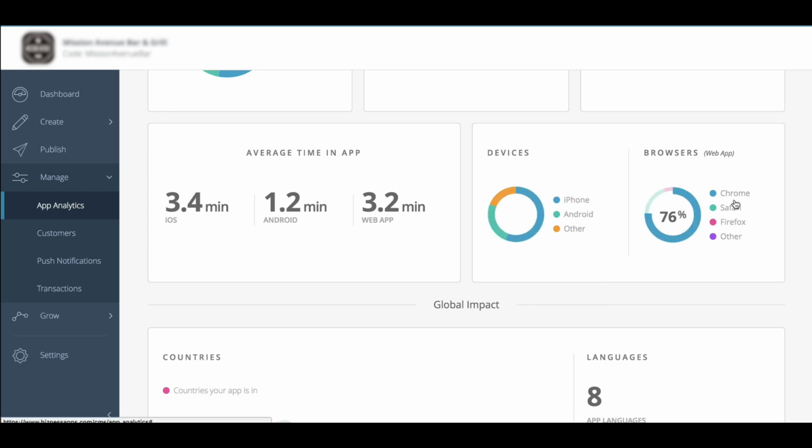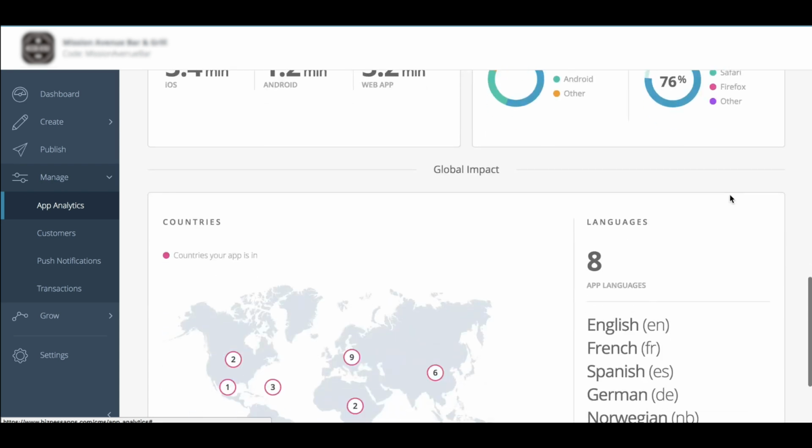And then for browsers, you're going to see the breakdown of what browsers are being used for my web application. So 76% of my web app users use Chrome, 19% use Safari. This tells me that potentially a lot of my users are using the Chrome app, which is great to understand.